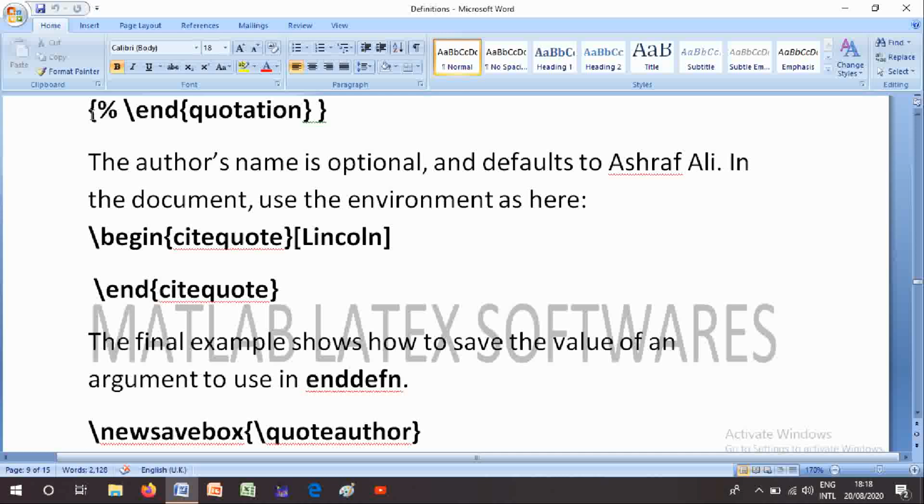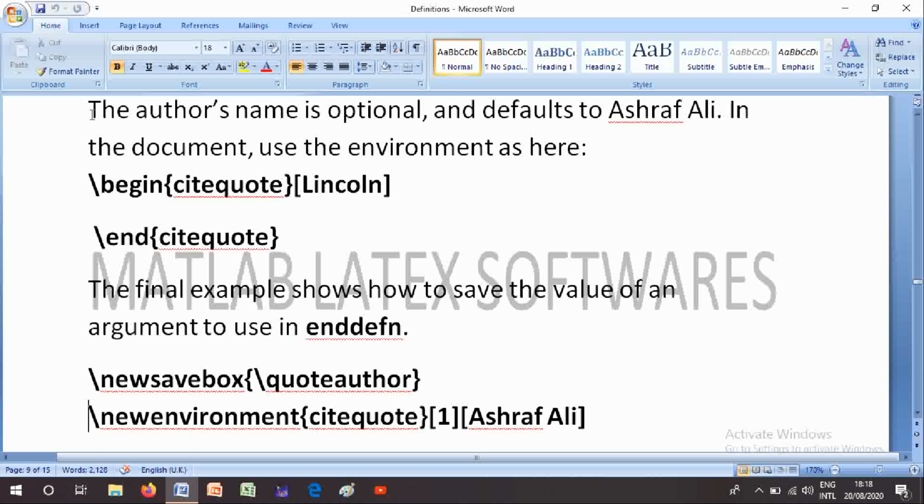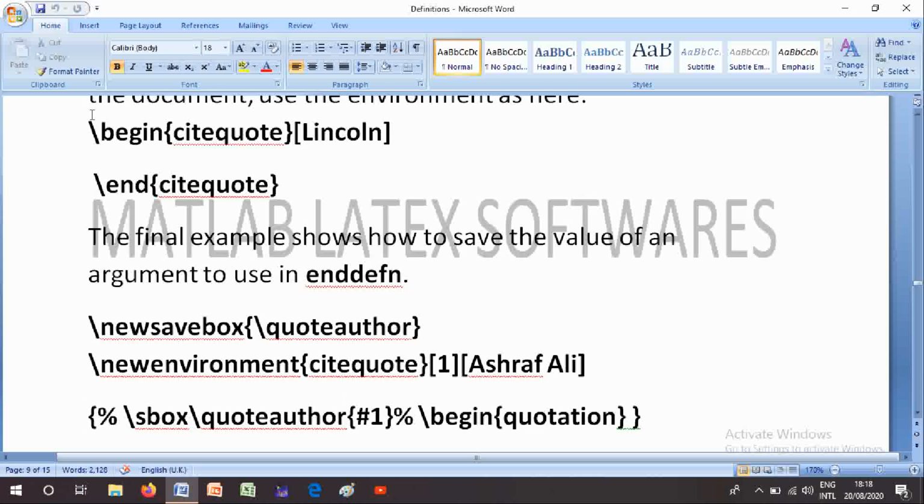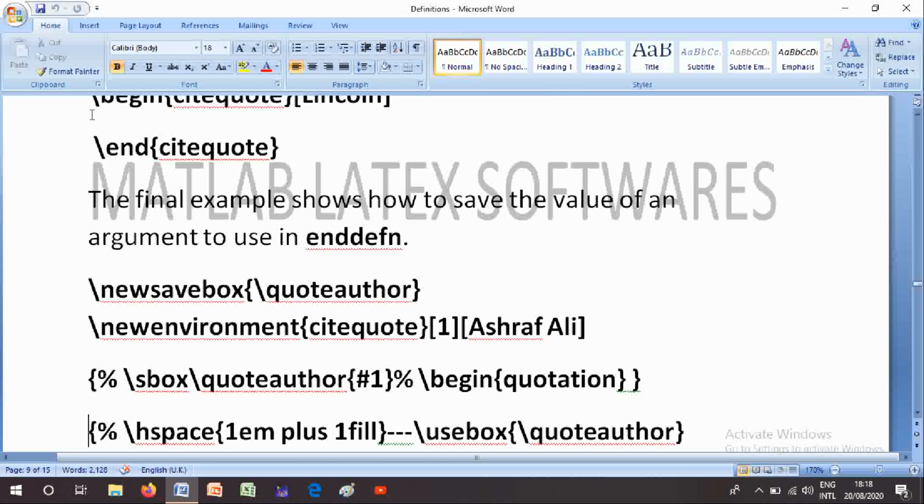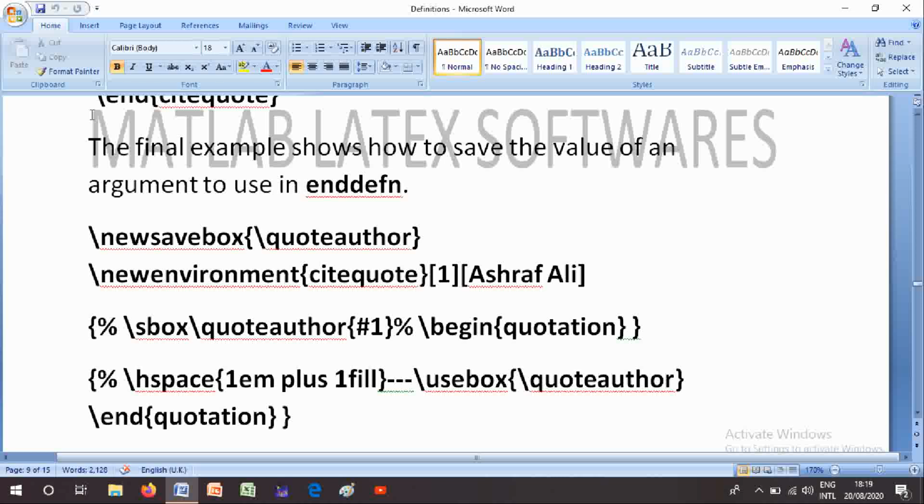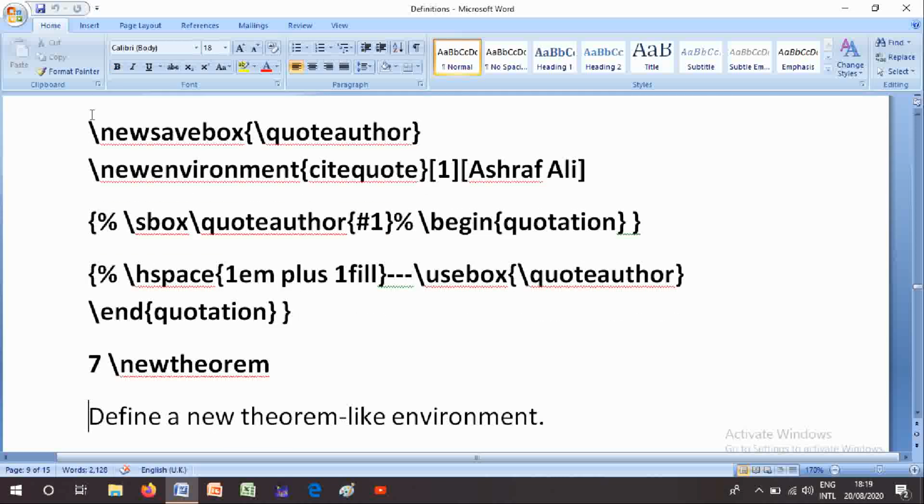The final example shows how to save the value of an argument and use it later. \newsavebox{\quoteauthor} and \newenvironment{citequote}[1][Ashraf Ali]{%\sbox{\quoteauthor}{#1}%\begin{quotation}%\hspace{#1 em plus 1fill} \usebox{\quoteauthor}}{\end{quotation}}.